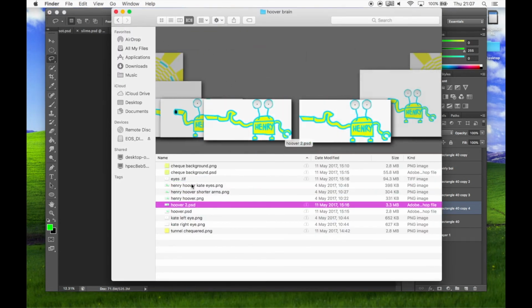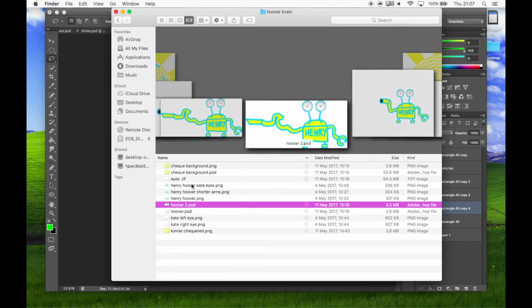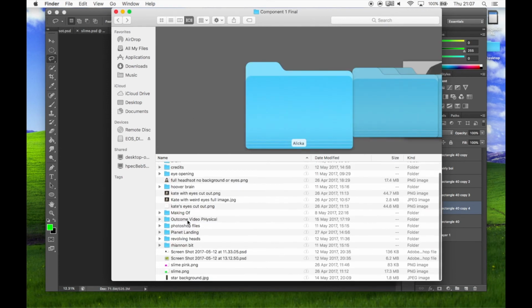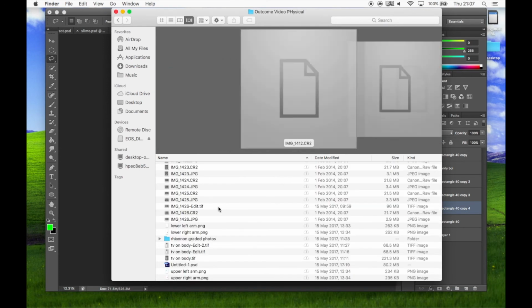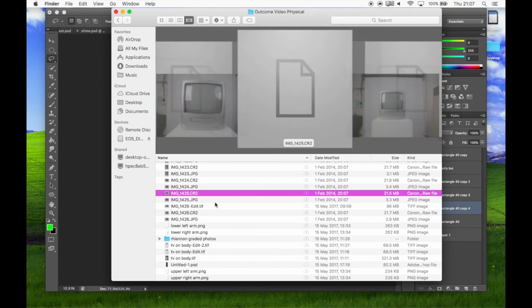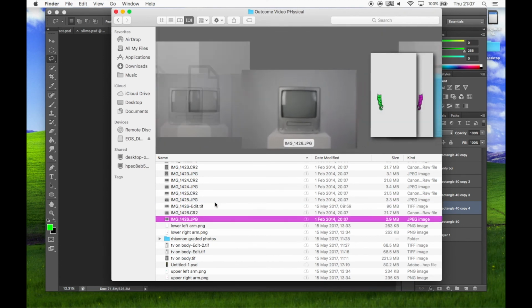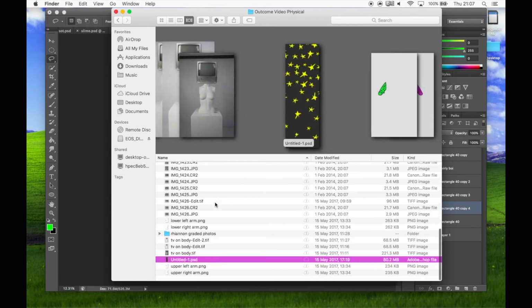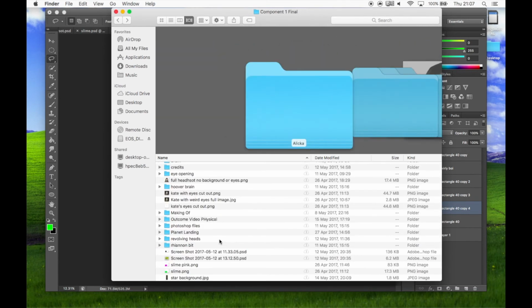So the Hoover was just drawn basically how everything else has been drawn, and then I just copied the eyes out of the document with Kate. So that one was pretty easy. Making the physical one, there is a post about that. You can check that out anyway. That's all on there.